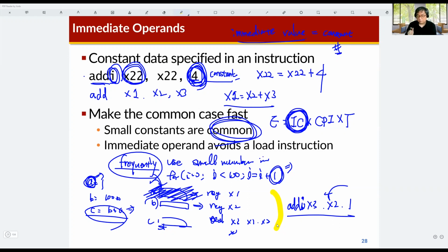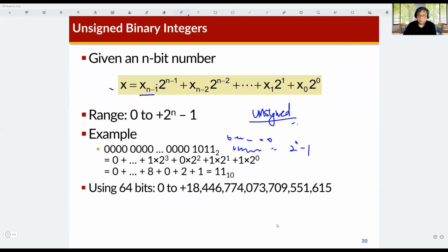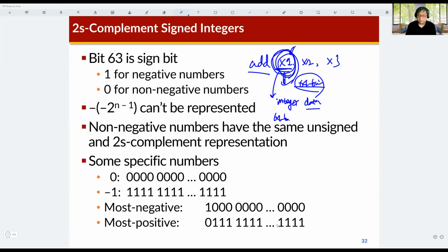So computer instructions can also handle these immediate operands. And we also learned about signed and unsigned numbers. If we handle the number system, we need to consider whether the number is signed or unsigned, because in a signed number, the MSB represents the sign bit. So if the MS bit is 1, that means this number is a negative number. And if not, this number is a positive number.